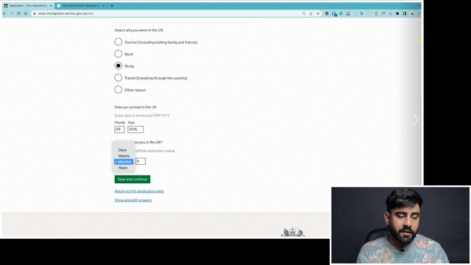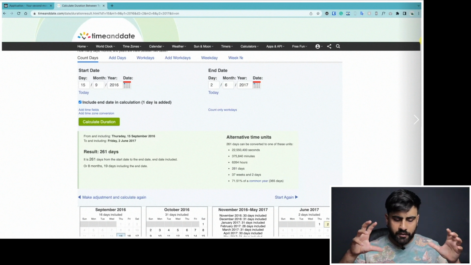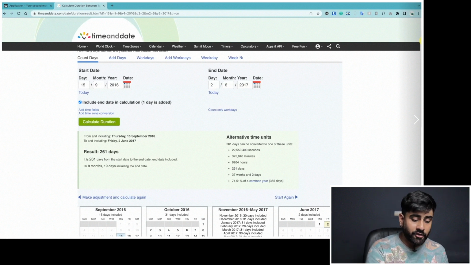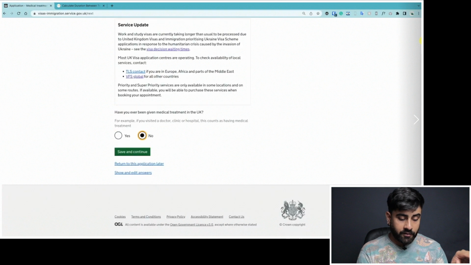You can use a website to calculate the duration between dates, so you can select 2 different dates and then calculate the duration. It can tell you all of the things you need, for example 261 days or 8 months, 19 days. So that's why I just wrote 8 months, so you can use this calculator. And I'm going to click next and save and continue.